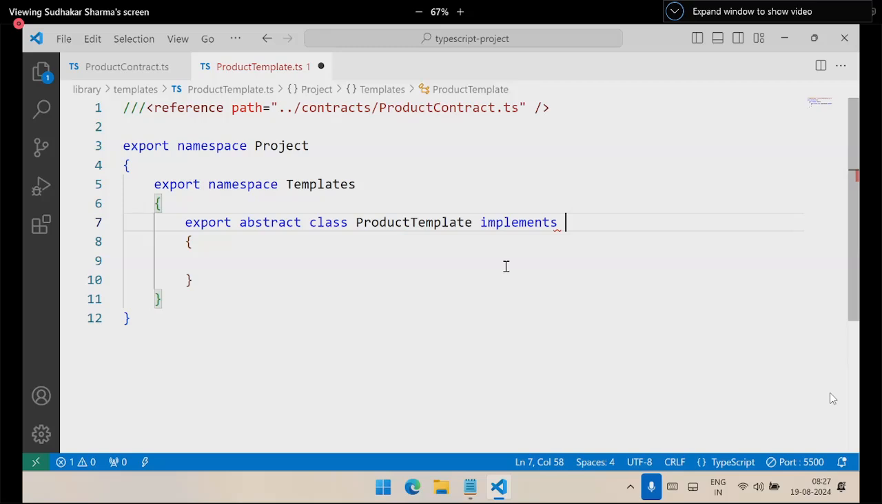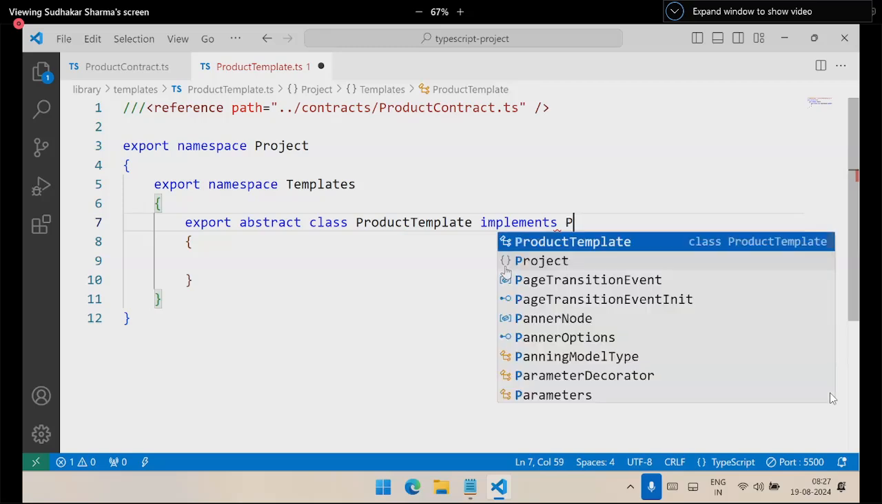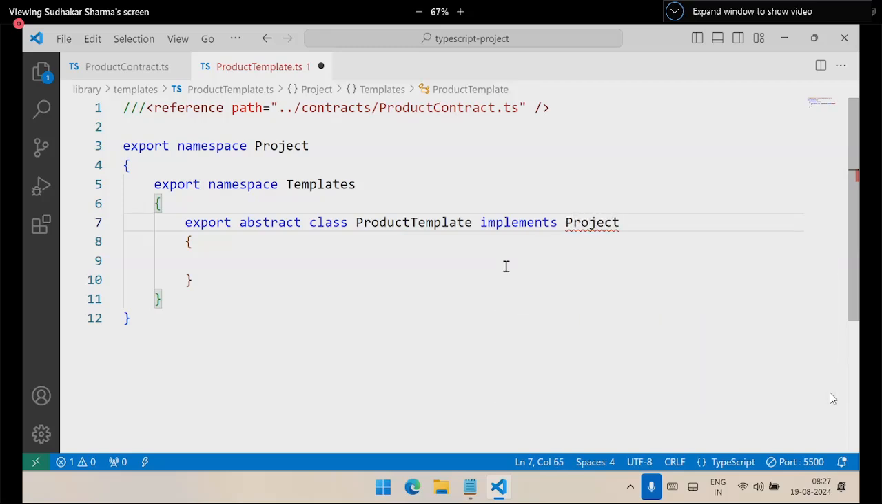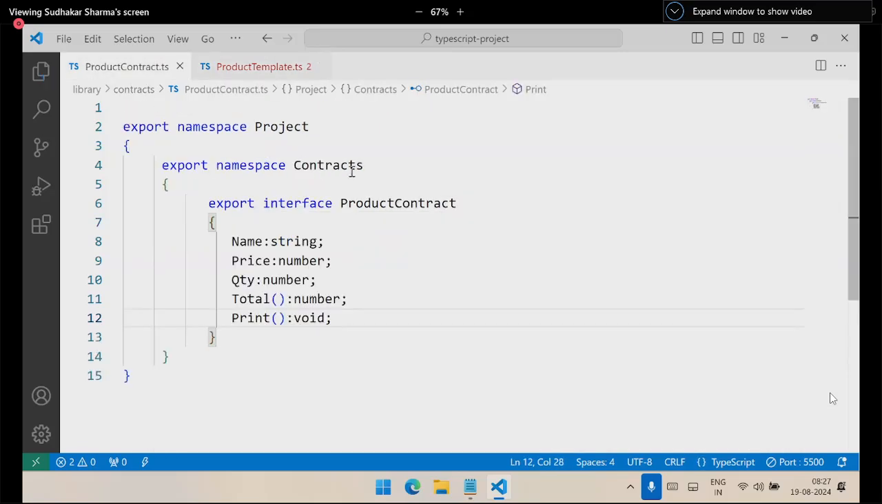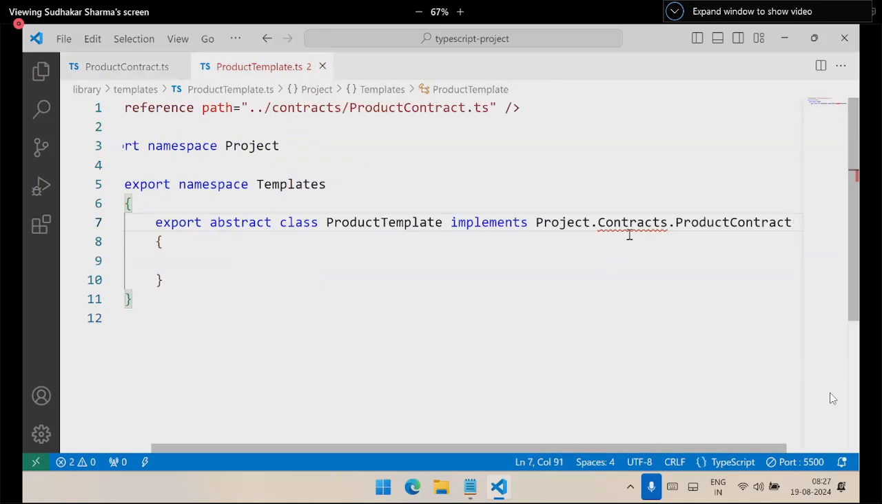Fully qualified means: what is the main namespace? The main namespace is project. In project, what is the child namespace? Contracts. In the contracts, what is the name? The class name. The class name is ProductContract. We need to define it like this. That means in the contracts, we need to define the product contract like this. This is how we need to define fully qualified.